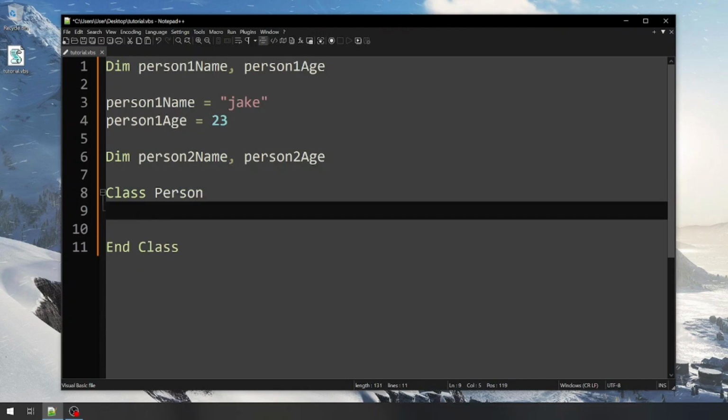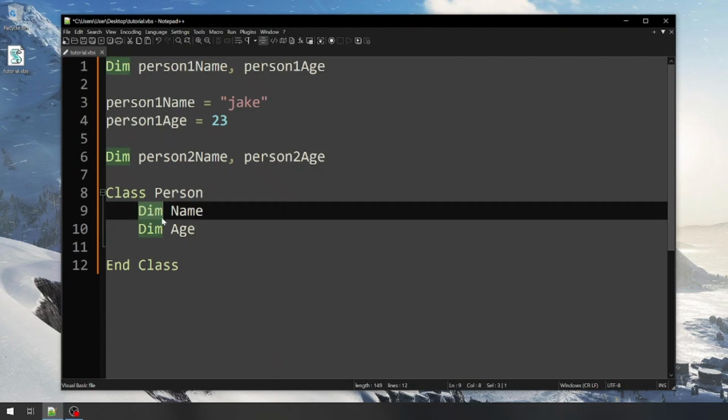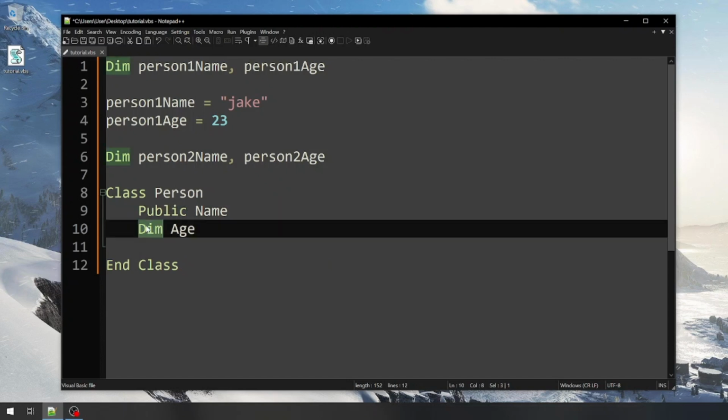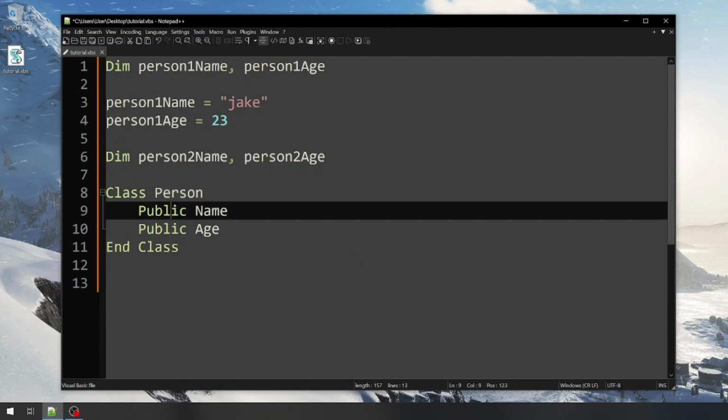And in that person, I want to have the name of the person and the age of the person, for example. Now, inside a class, we don't use the dim command. We actually use either public or private. Let's start off with them being public, and then I'll give an example of them being private. All right, so I've created kind of this blueprint where it has a name and age in it, and now I want to use it. I want to create a new person and use it.